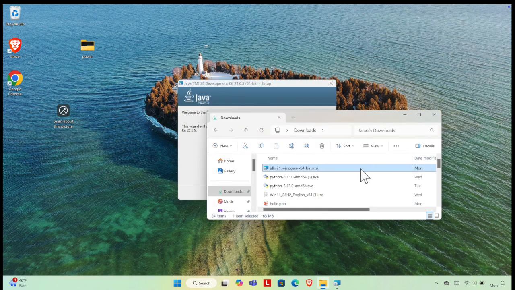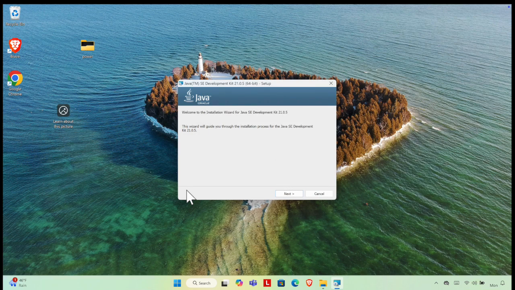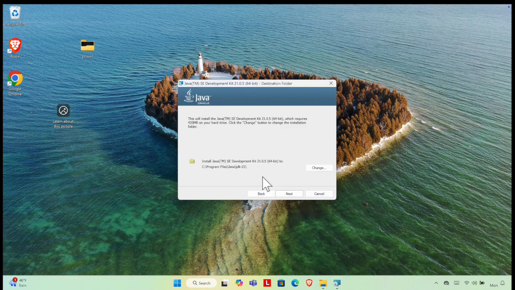So I'm going to minimize this so that we can focus on the installation process. This is the beginning page of the installation, and there are two buttons: one is Next and the other is Cancel. To start the installation, we have to press the Next button so that it can go forward. And here it is showing us Install Java SE Development Kit, version 21, 64-bit, and it will be installed in this path. Remember this path, C Program Files Java JDK 21, because we need this path later.